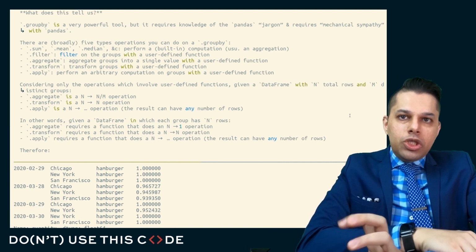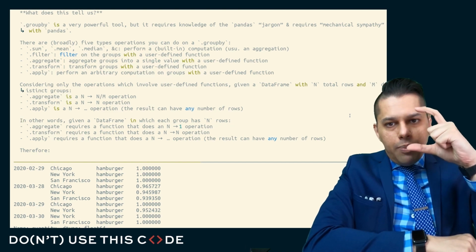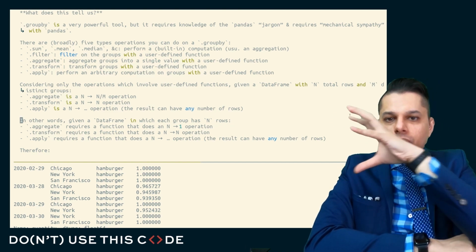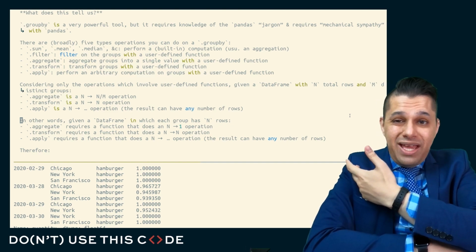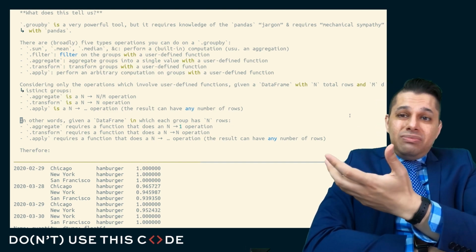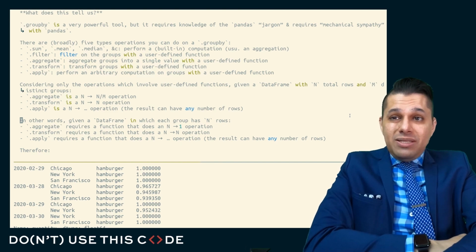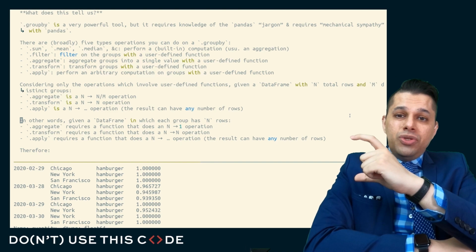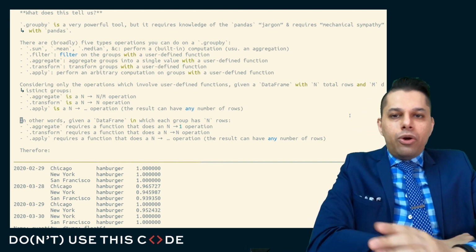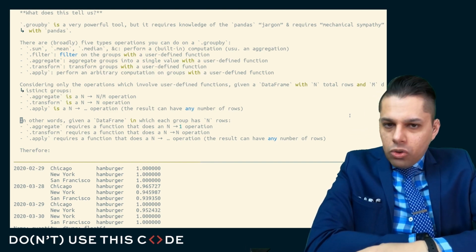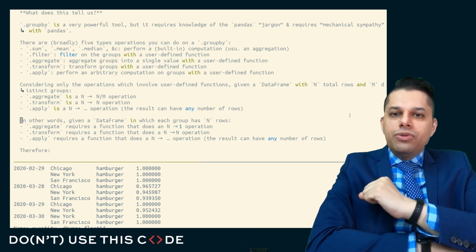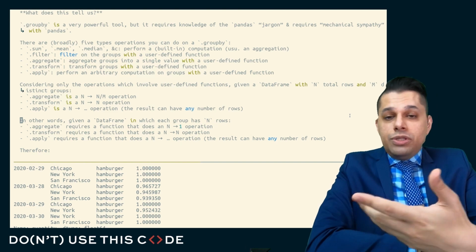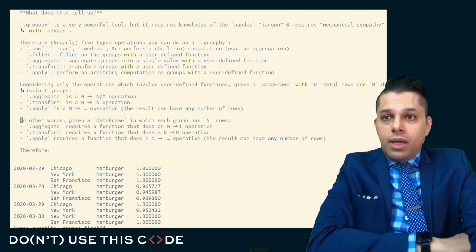Another way we could take a look at the distinction between aggregate, transform, and apply is what happens in each computation. Each computation operates on a group. So if that group has n rows, aggregate takes that entire group and gives you a scalar value. That's what the error was saying. My computation was supposed to give a scalar value, but it didn't. So aggregate is all about operations where you have n rows coming into the user-defined function and one row coming out, or one value coming out. Transform is all about operations where you have n rows coming in and n rows being spit out. And again, apply, anything goes. The result can have any number of rows.